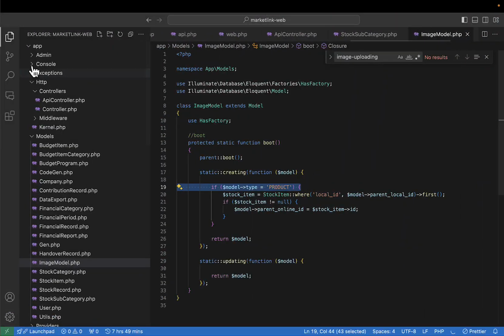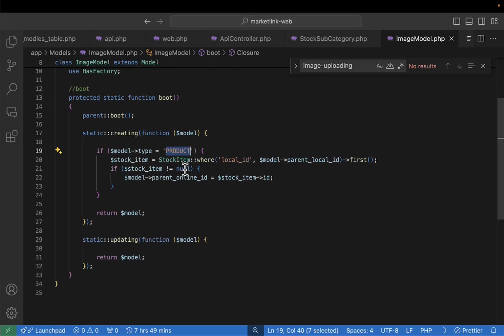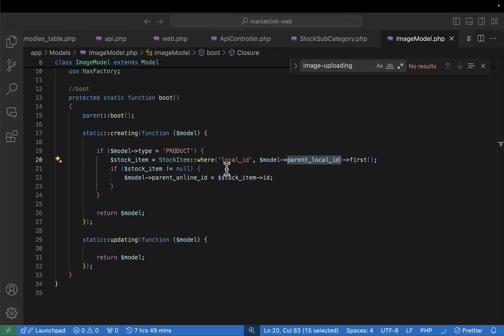So I check here when I'm creating in the model boot of creating. So I'll go ahead and say if is a product, I'll go ahead and say stock item where local ID is equal to parent local ID. So I put where and I get the first item. So if it is there, if it is not null, I go ahead and say parent local ID equals to stock item ID, like this. So I think that one will be able to do that to update our image.